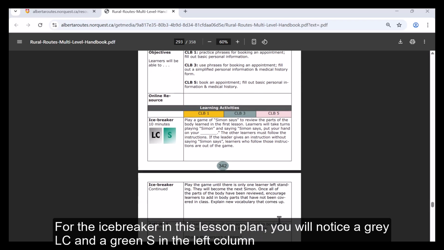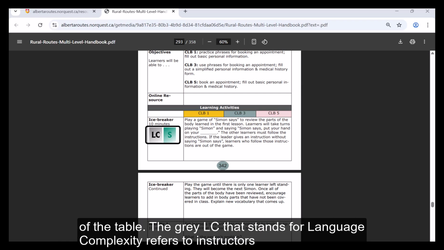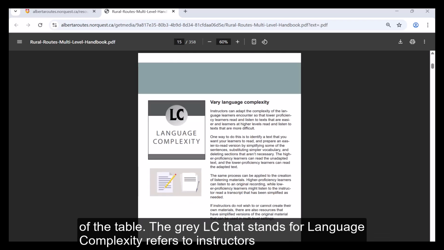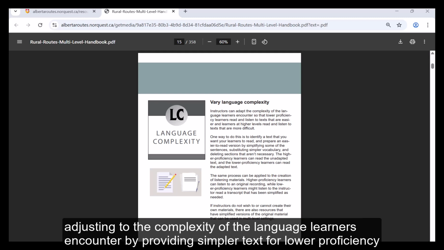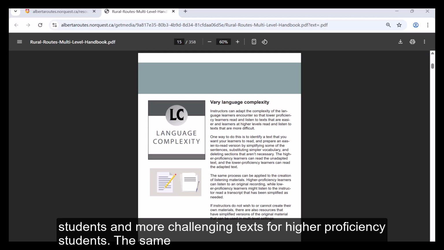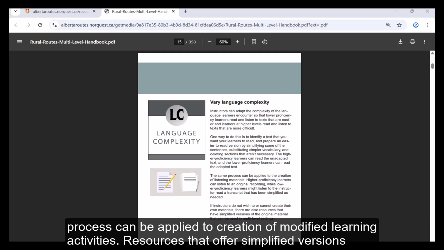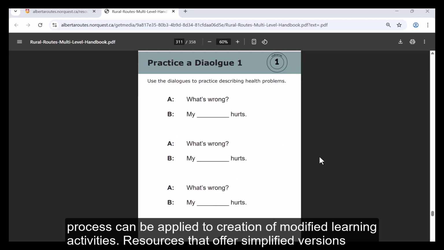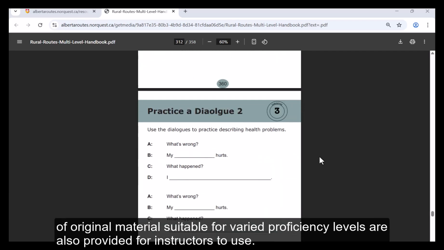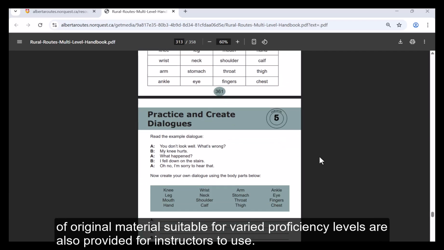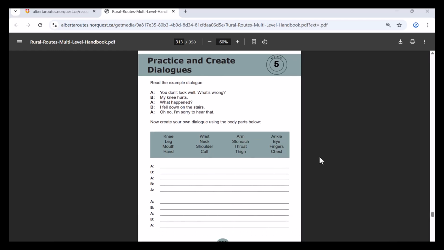For the icebreaker in this lesson plan, you will notice a gray LC and a green S in the left column of the table. The gray LC, that stands for language complexity, refers to instructors adjusting the complexity of the language learners encounter by providing simpler text for lower proficiency students and more challenging text for higher proficiency students. The same process can be applied to the creation of modified learning activities. Resources that offer simplified versions of original material suitable for varied proficiency levels are also provided for instructors to use.